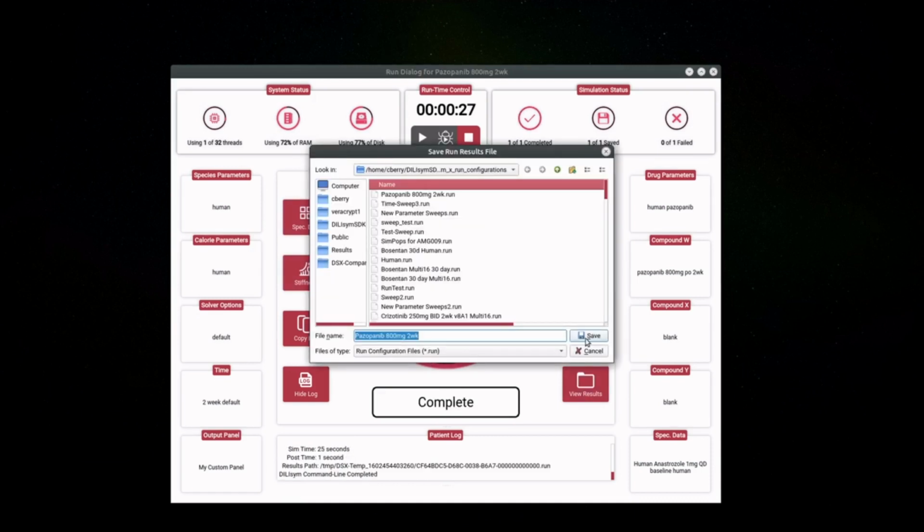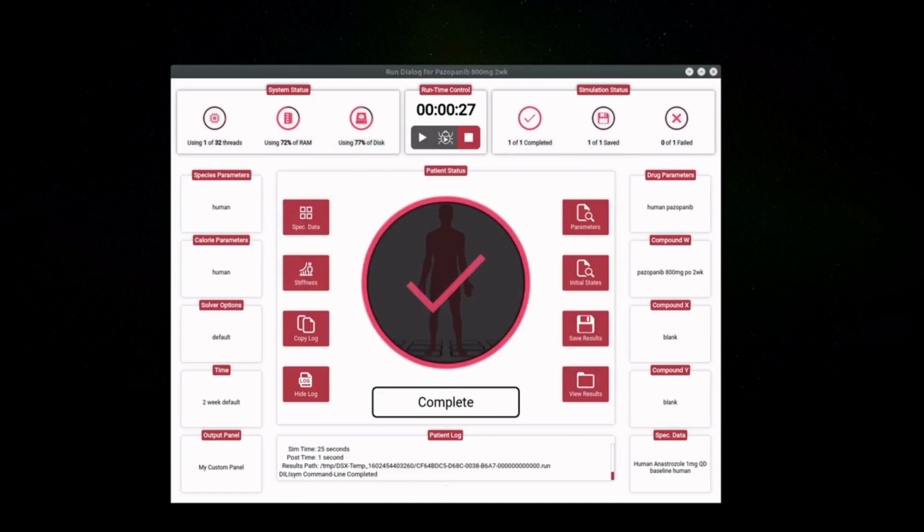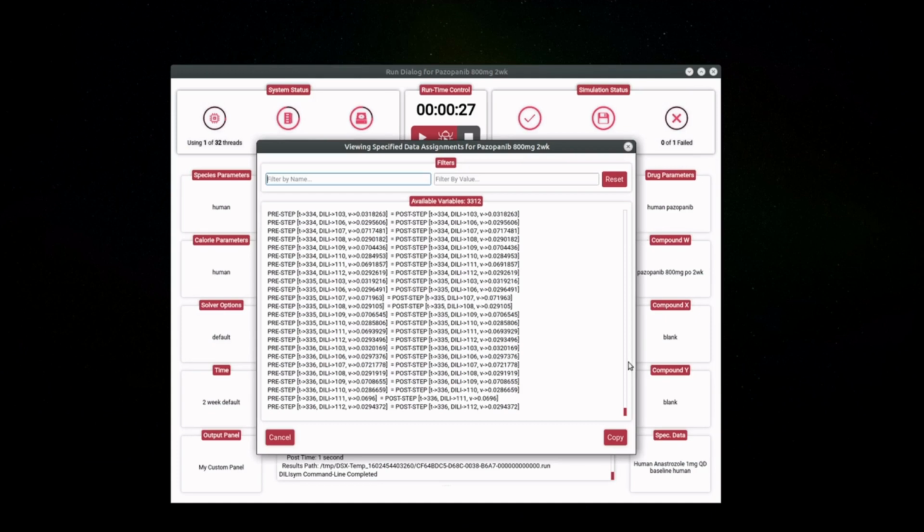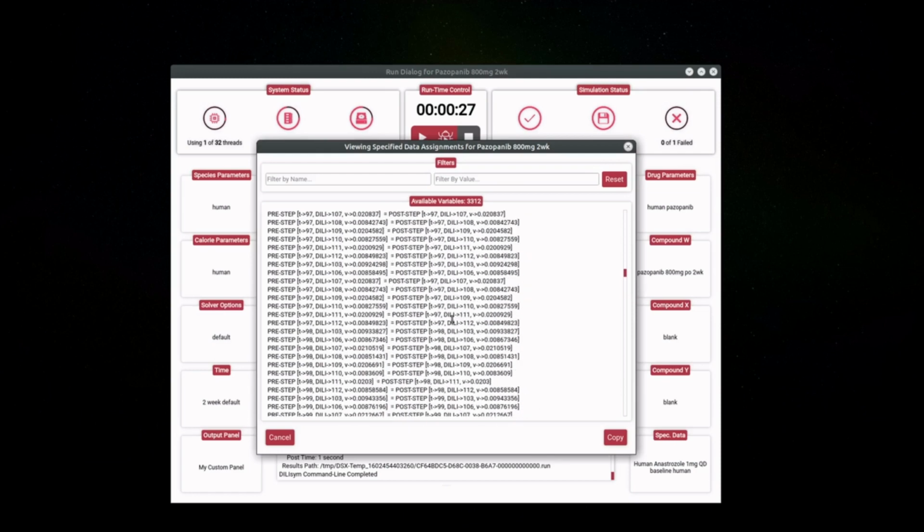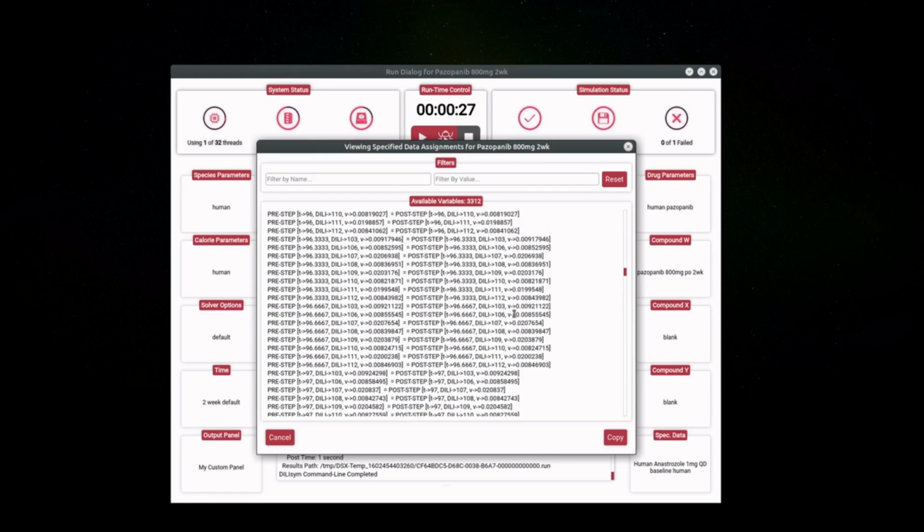So that's going to save. We can save it, and now you'll see here that we have the specified data button feature, and we click that, and this just provides a detailed log of at which time steps each specified data variable was changed, and it shows it before the solver steps and after the solver steps. So it's kind of a way to track and make sure that that information is actually getting reflected in the solver.